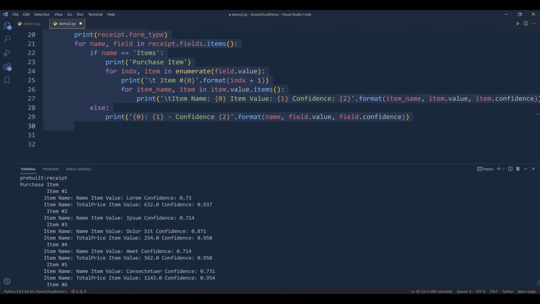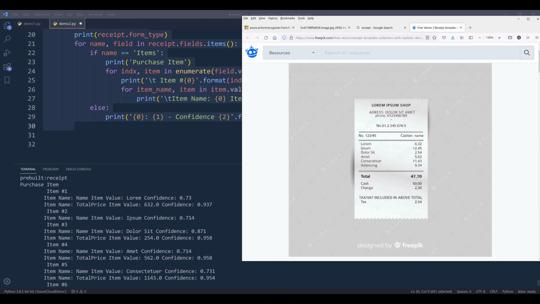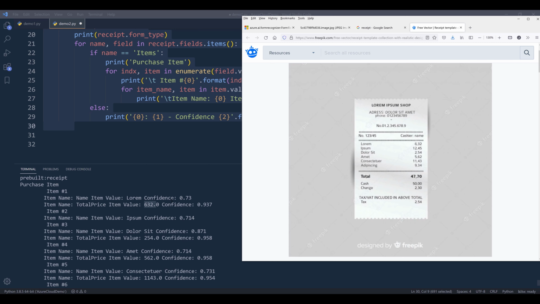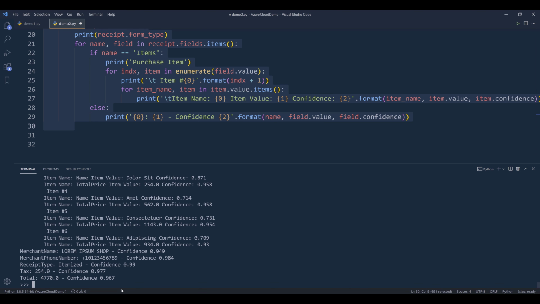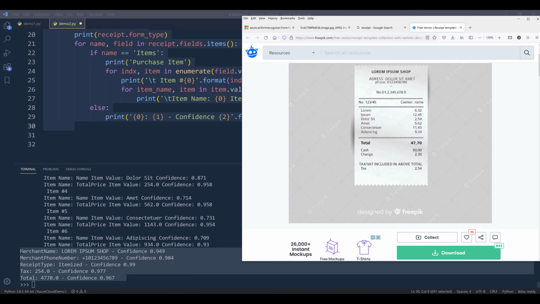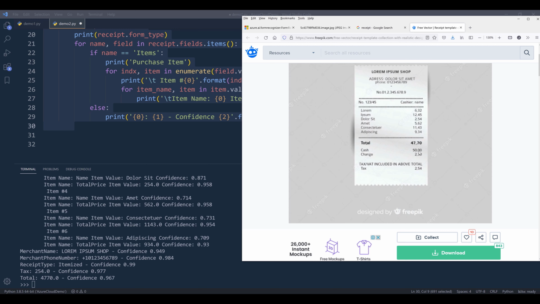All right, so this time we have a different result. And if we just do a quick comparison, here we have the first item, and I noticed that the API is not able to recognize the decimal point. So item number one should be $6.32. And for item number two, it's not able to extract the dollar amount. And if we look at the things outside the transaction items, here we have the merchant name, merchant phone number, what type of receipt, the tax amount, and the total amount.